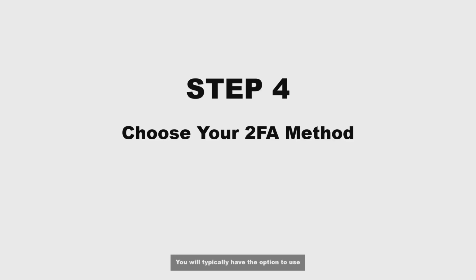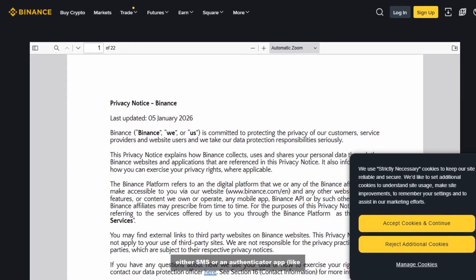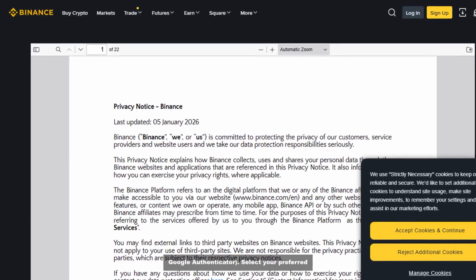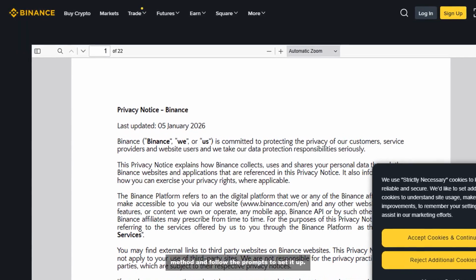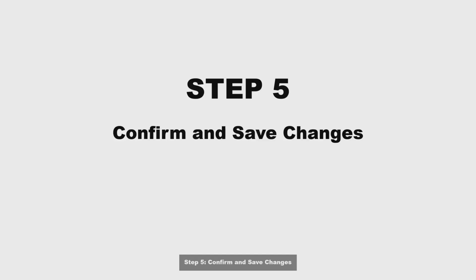Step 4. Choose your 2FA method. You will typically have the option to use either SMS or an authenticator app like Google Authenticator. Select your preferred method and follow the prompts to set it up.